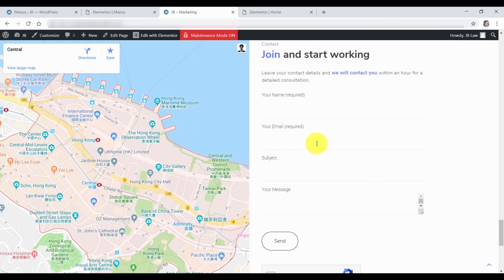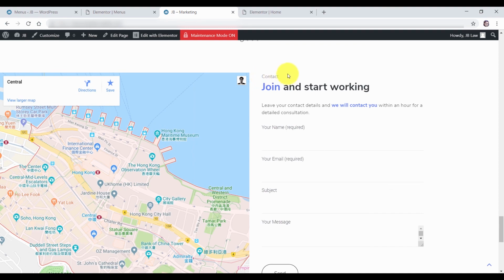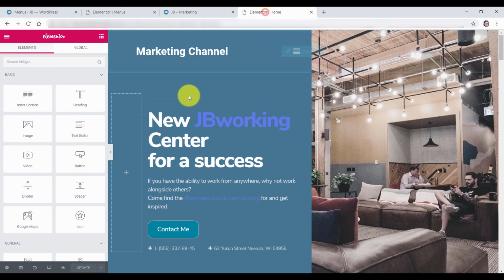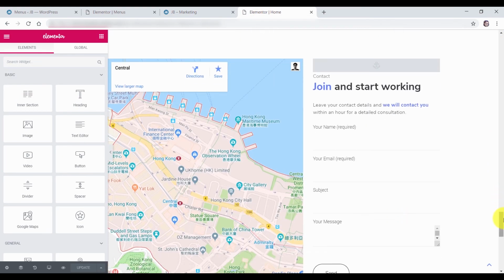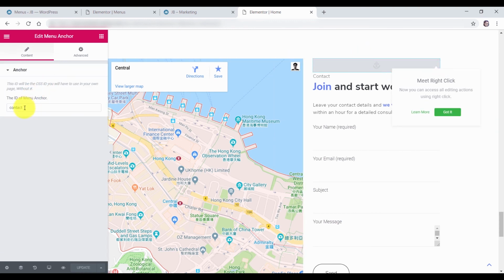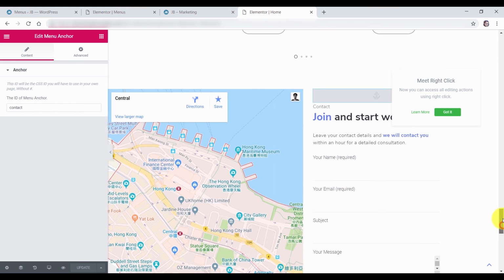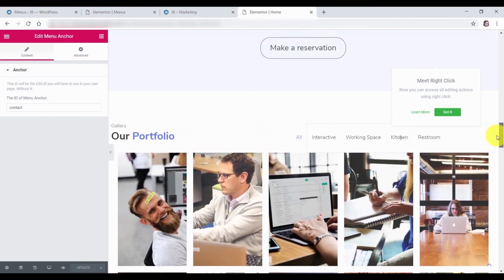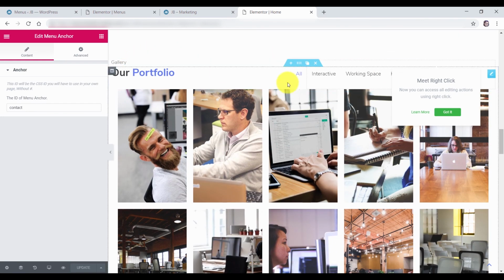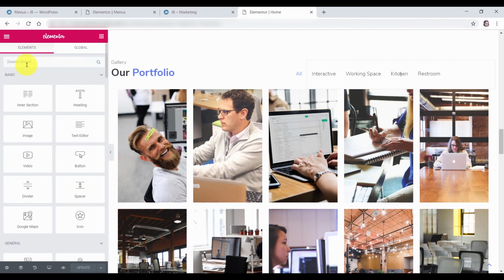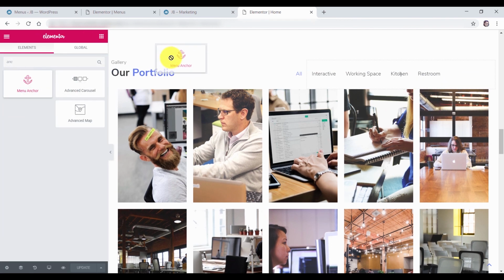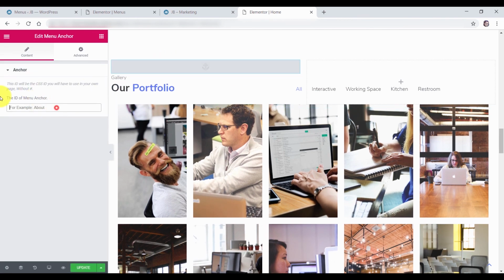So how did I do that? Because I put in a menu anchor over here. So if you go back to your design interface, if you go down, you're able to see this anchor menu. The name is contact. So you can put in more anchor menu, for example, gallery. So let's put in a menu anchor. So I'm going to click it and put it on top over here. So I'm going to name it gallery.